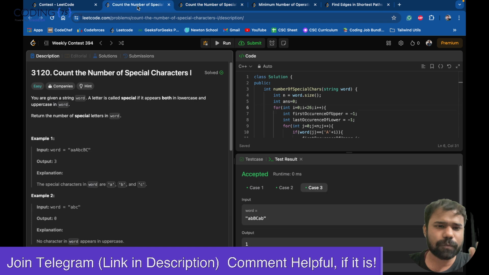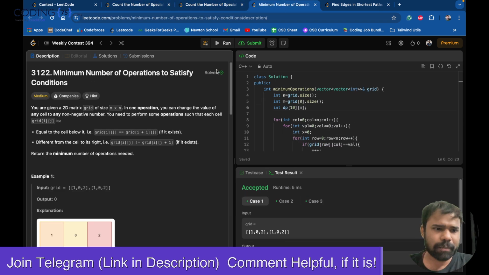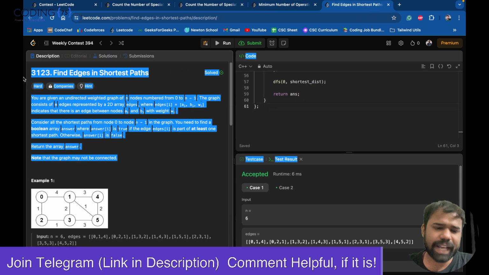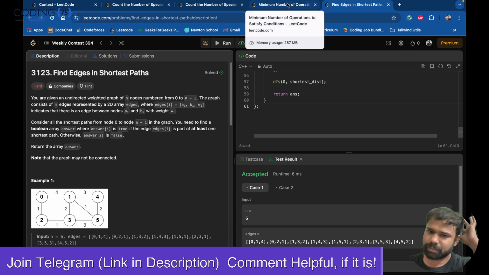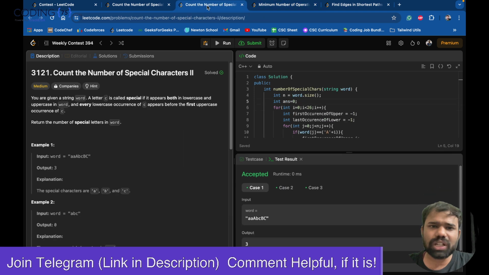These first 2 were of an easy level. This was a medium problem of dynamic programming, and this fourth one is a graph problem, basically Dijkstra's algorithm, where you have to find the shortest path between 2 points. That was a straightforward problem with some customization, right? So let's discuss all the problems one by one.